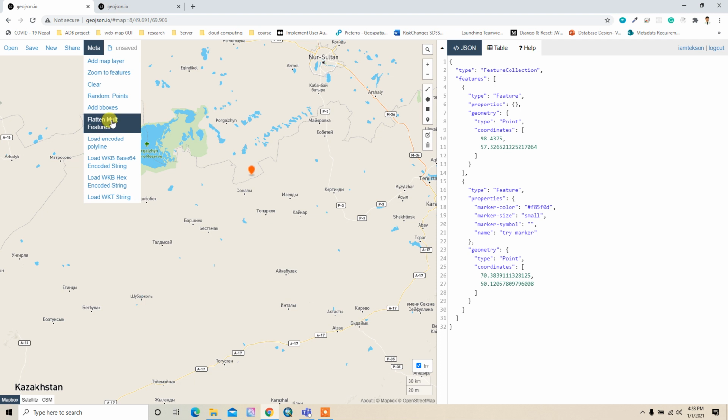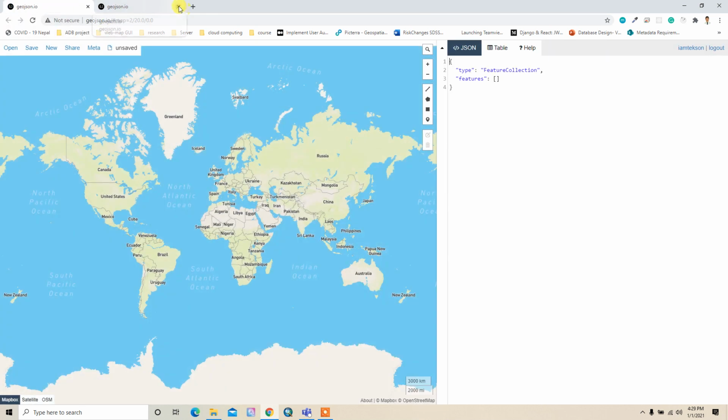And then we can also convert this. If it's a multi-point, multi-line, or multi-polygon feature, we can flatten these multi features to simple geometry. There are several other options here as well, so you can just try it. For me, I'll just create a new file and do the things.